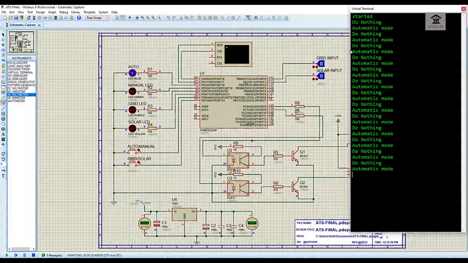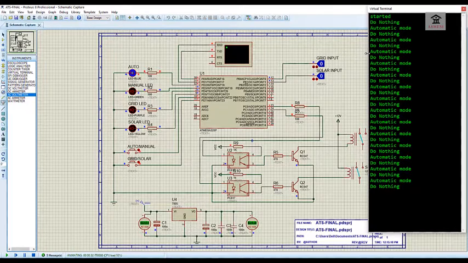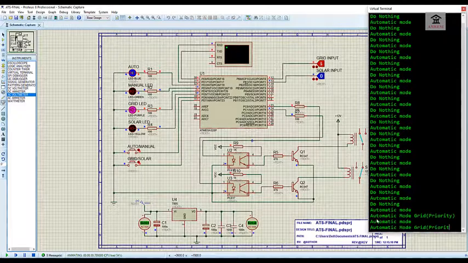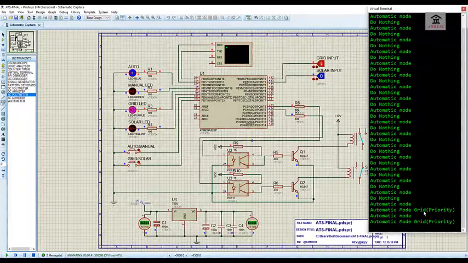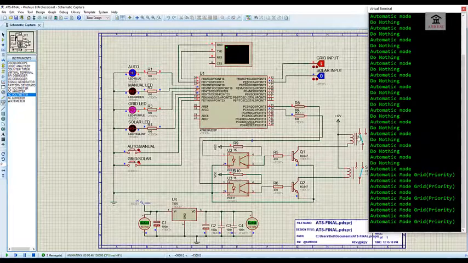Let me push this a little to this side so you can see what is going to be happening to the relays. So I'll change this to grid input being available. And then when grid input is available, you notice that it is still in automatic mode. But since there is no solar, it has chosen the grid as its priority power source. And then you notice that the grid relay is actually on.